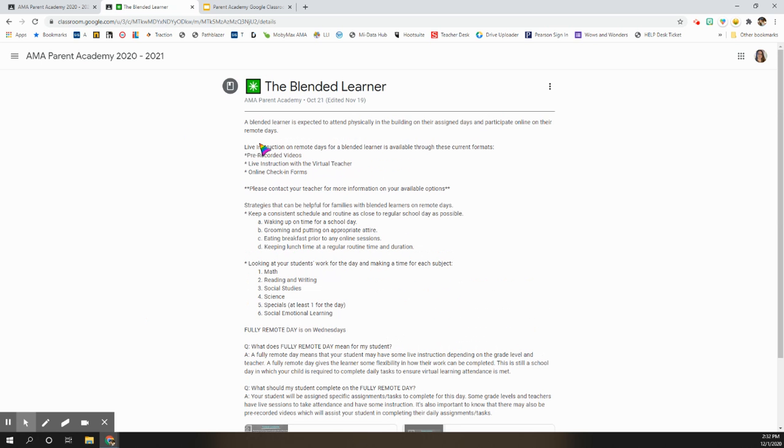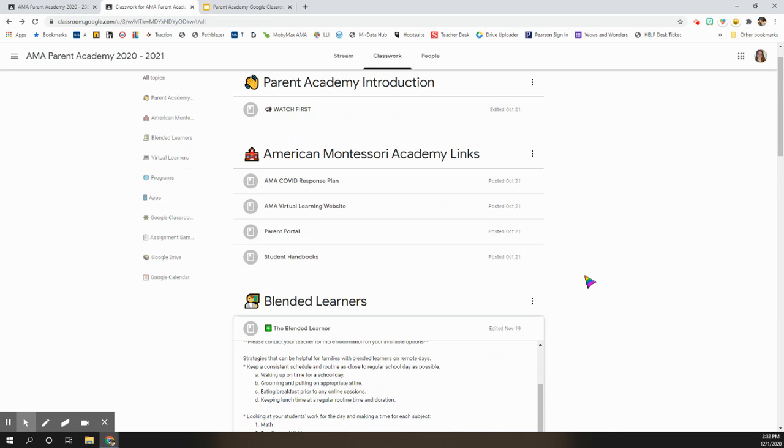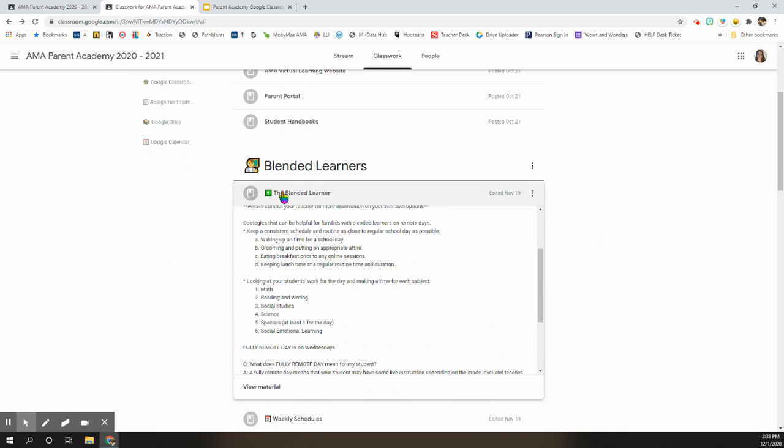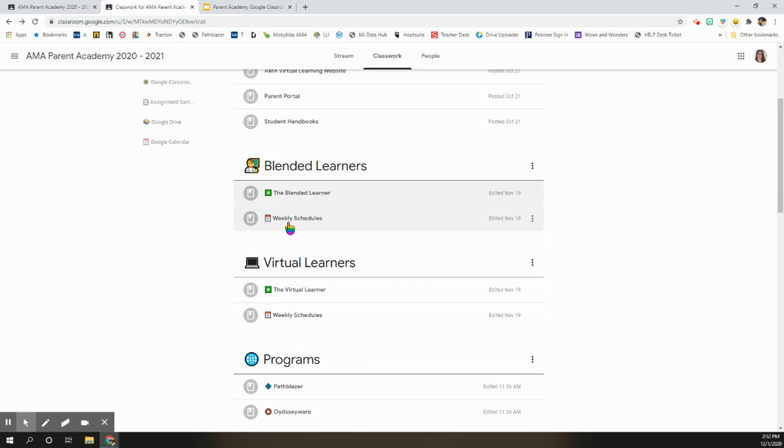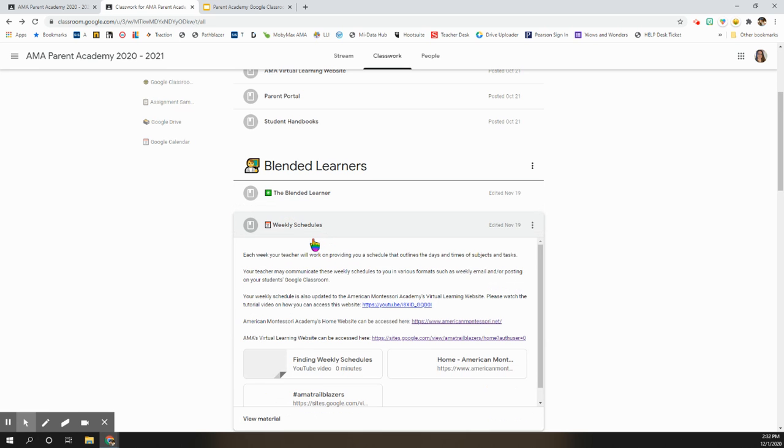So that's about the blended learner. And I'm going to hit the back arrow. It's going to take me back to my Google Classroom. So as you can see here, I am done with this. The next thing under blended learners, which is the same thing for virtual learners, is finding out where you can find weekly schedules.